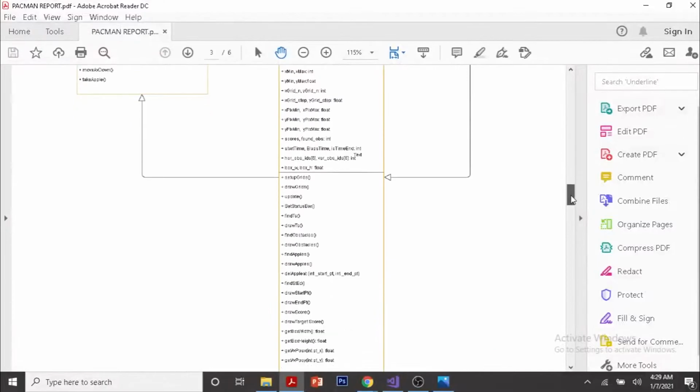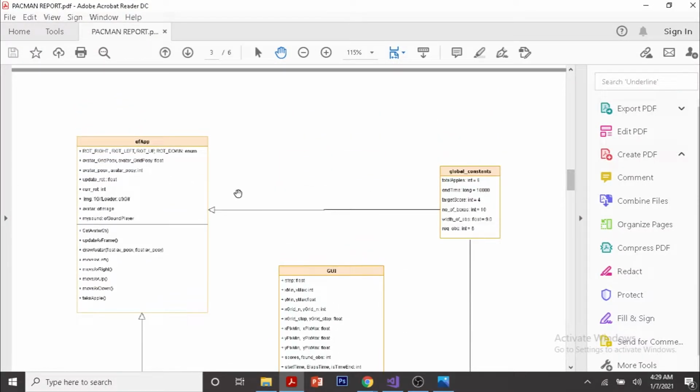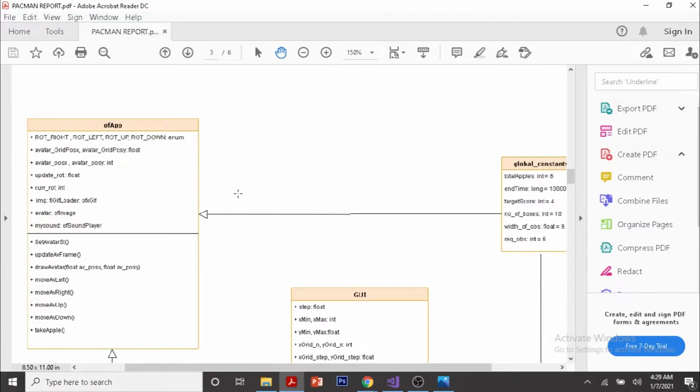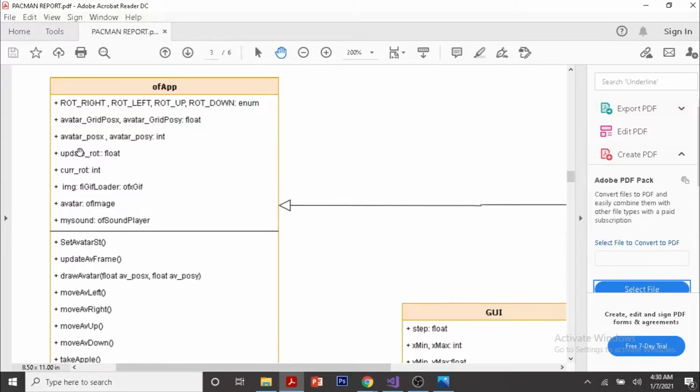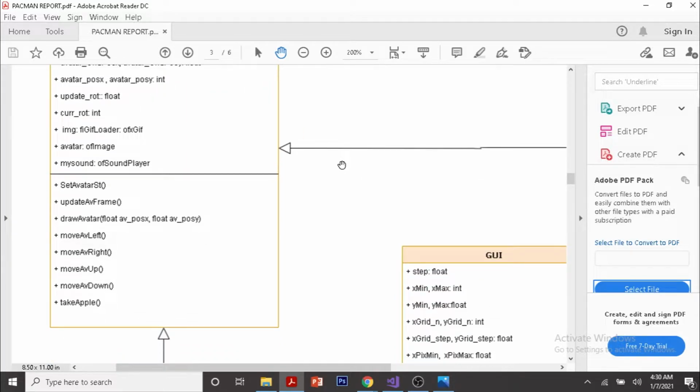So here it is, this is the class diagram. Let me zoom in a little bit so you can see it more clearly. This is the ofApp class, which is the default class of openFrameworks. For those of you who don't know about openFrameworks, just comment down below, and I will upload more beginner tutorials in the upcoming videos.